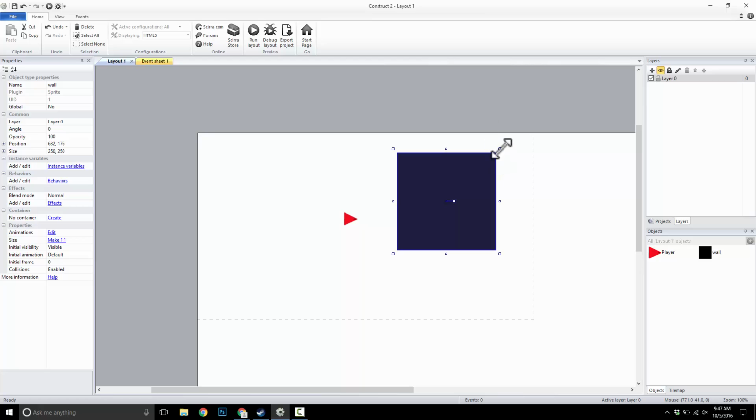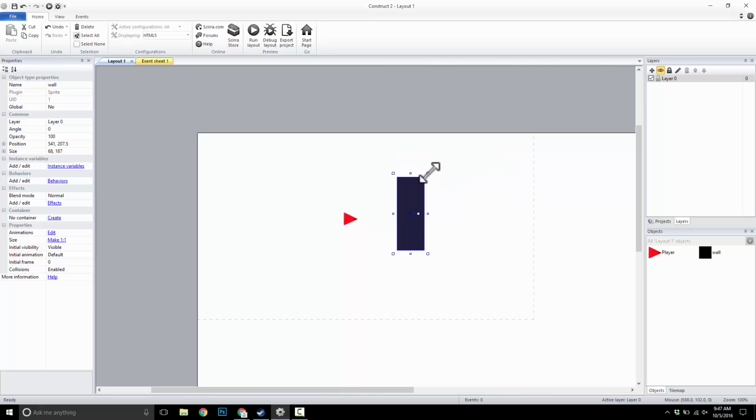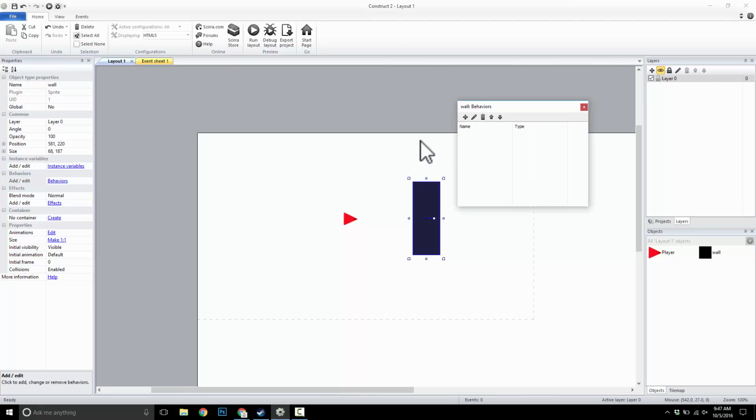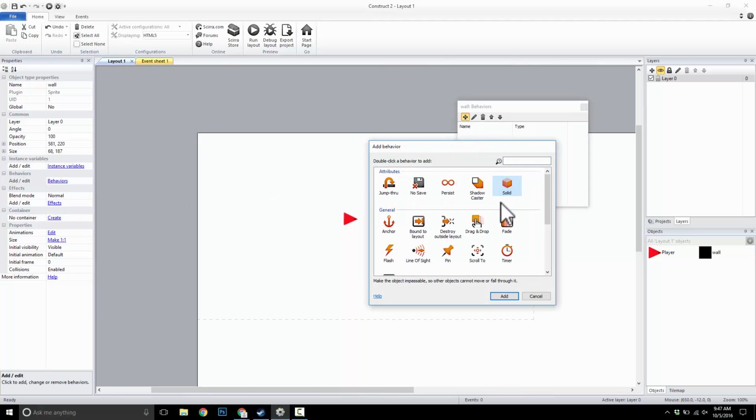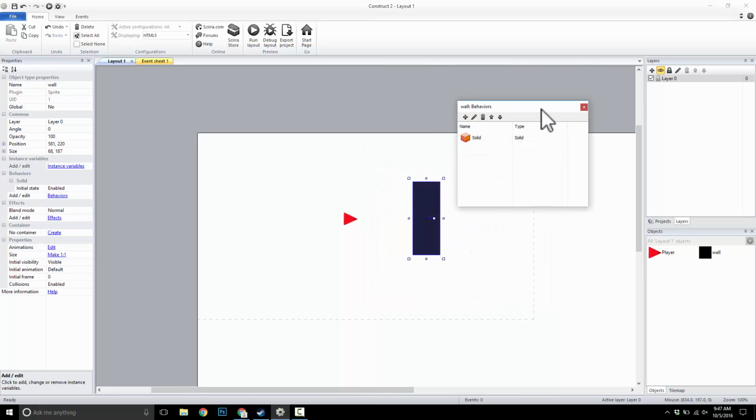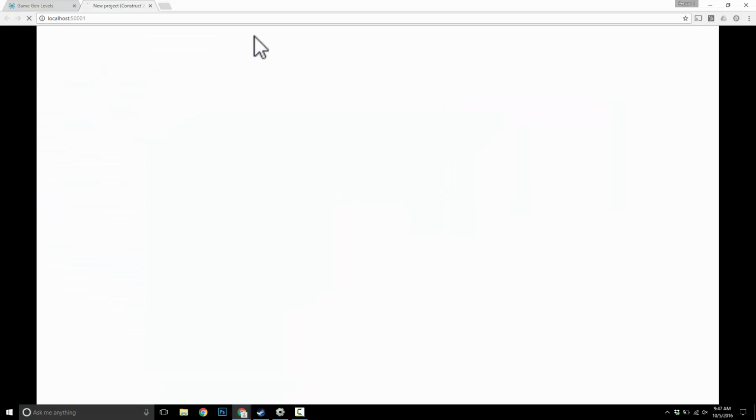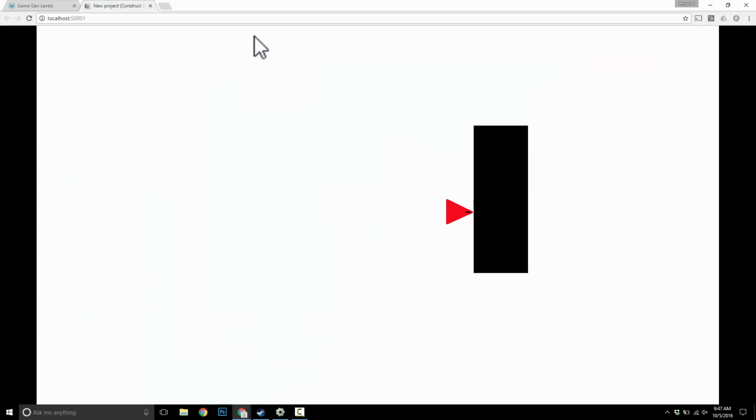There we are. Cool. Now, remember, I can resize it and turn it. I can do all sorts of stuff with this. But the biggest thing I first want to do is add a behavior to it. I want to add the behavior right here at the top: solid. That's my solid behavior. Now when I add this behavior and hit run, I totally can't get through it. It is a solid wall now.